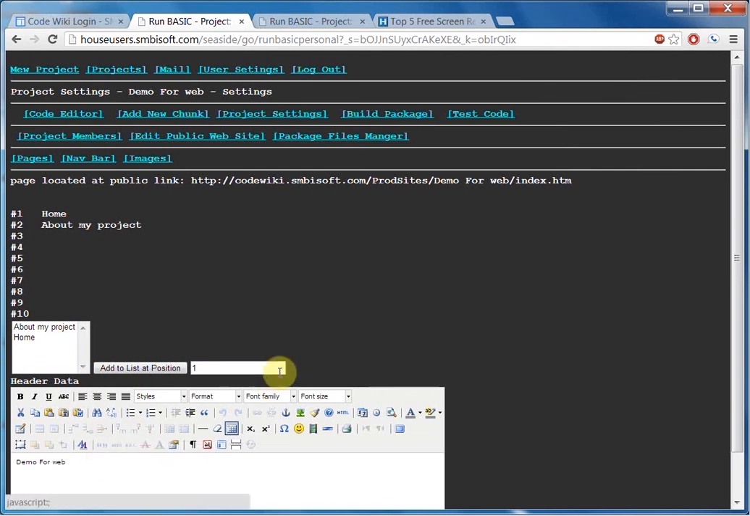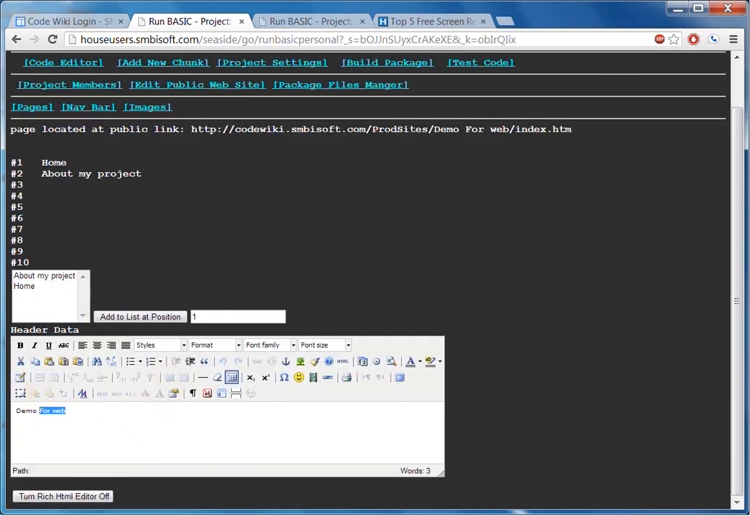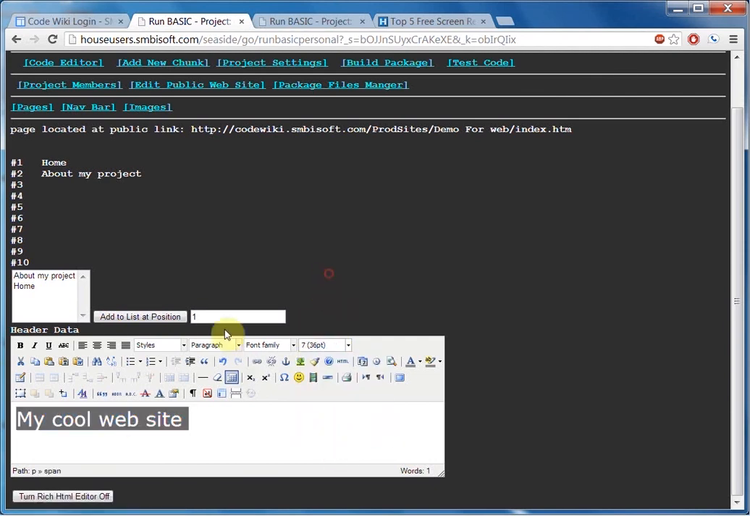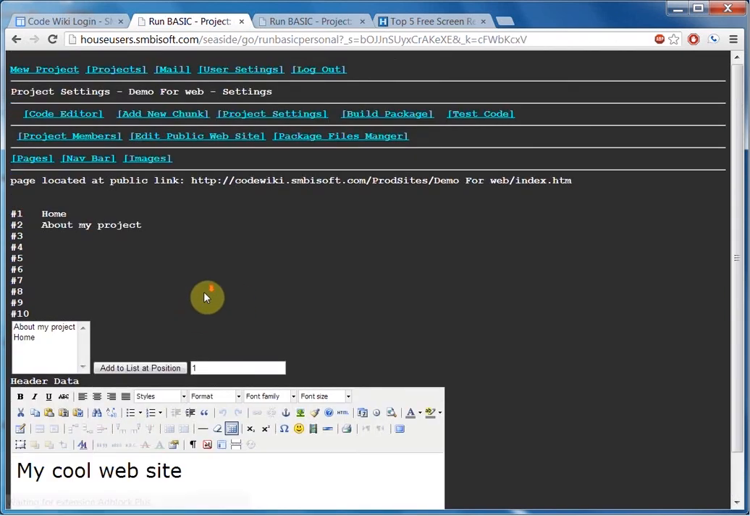So there we are. Now this is going to be the header for your site. This is going to be the top portion of your site. So I'm going to put in My Cool Website, and I'm going to again make my font really super big, and there we are.